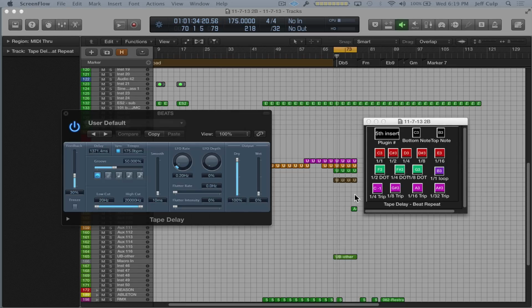So I have a 4-bar groove here, a beat, and what I'm going to do is cycle it through one time, and then on the second pass, I'll start manipulating the beat repeat. And all I'm doing is just pressing notes down on my MIDI keyboard.